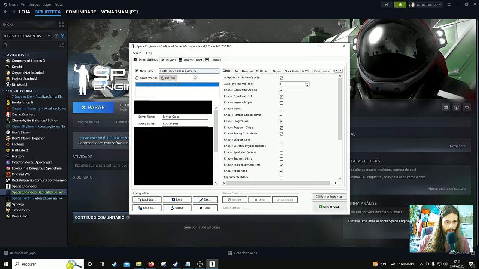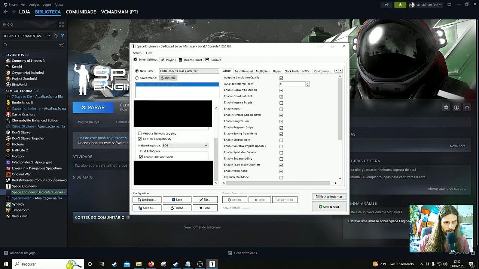So once you have selected your cross-platform starting scenario, you want to give it a unique server name. The world name can be whatever you choose, but the server name must be unique amongst all other servers. So select a name, and after that scroll down all the way to the bottom where you're going to find this tick, console compatibility. Click it if you want it. If you don't, you can turn it off.